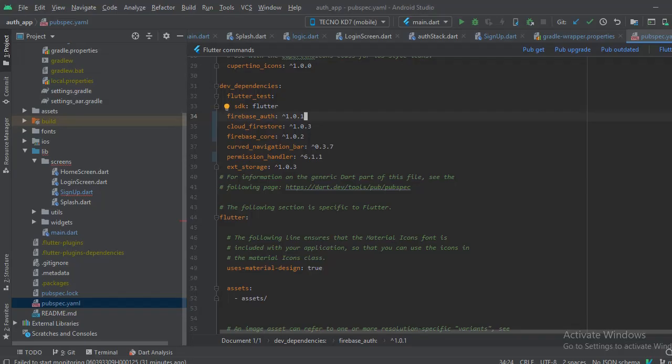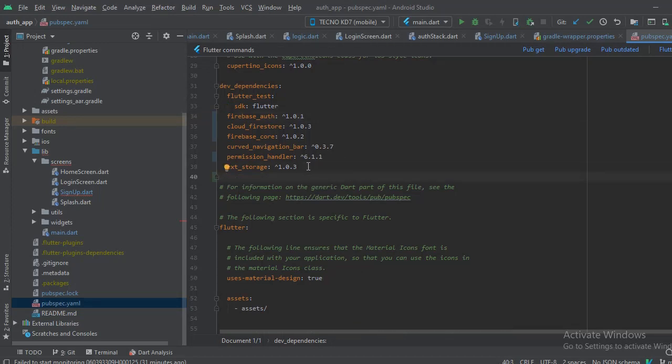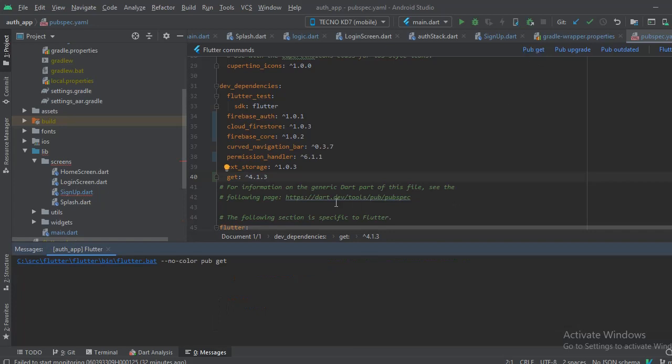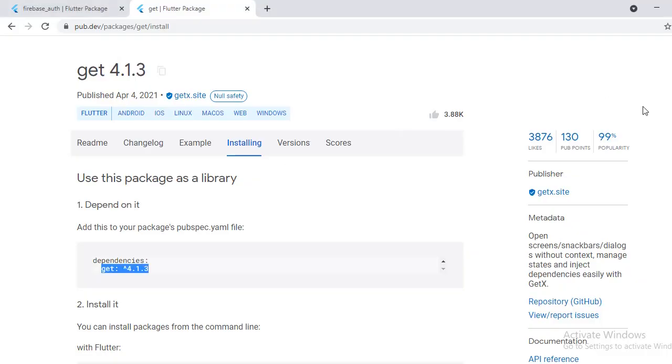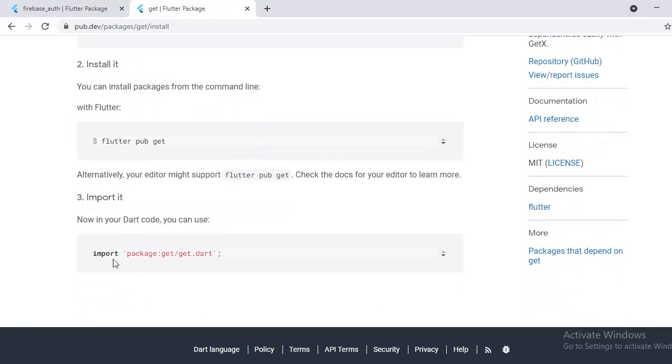So the getX is a powerful library for state management to help you update the UI easily. So we're going to install this package now, version 4.1.3. We go to the pubspec file and we put the getX library for state management. We're going to use this later on in the video series. So we run the pub get. This might take a while.